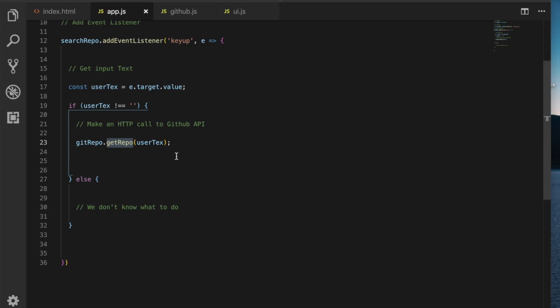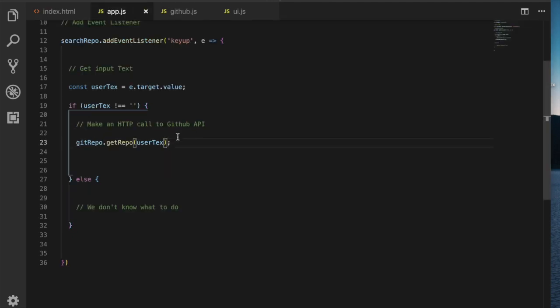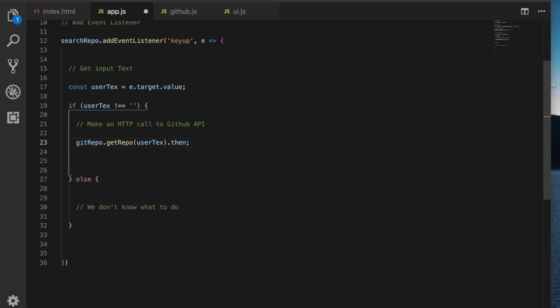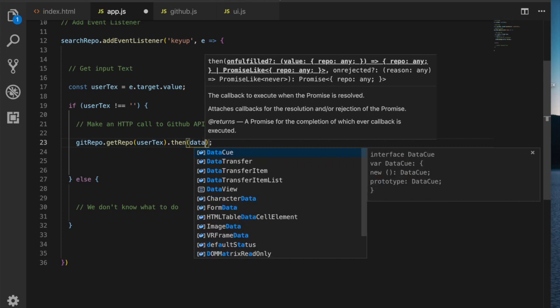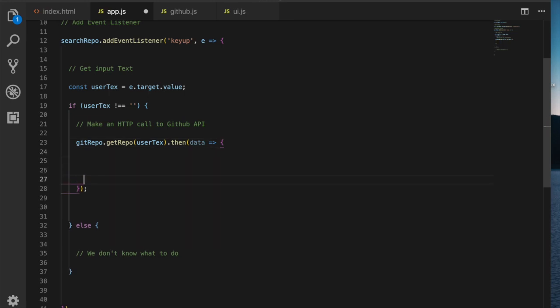Since we are returning that, remember when you're using async and fetch, you also need to use promises, right? It will return promises. So we're going to use then right in here. So then we need, let me create data right here, an arrow function, and in this we want to display the result right in here.